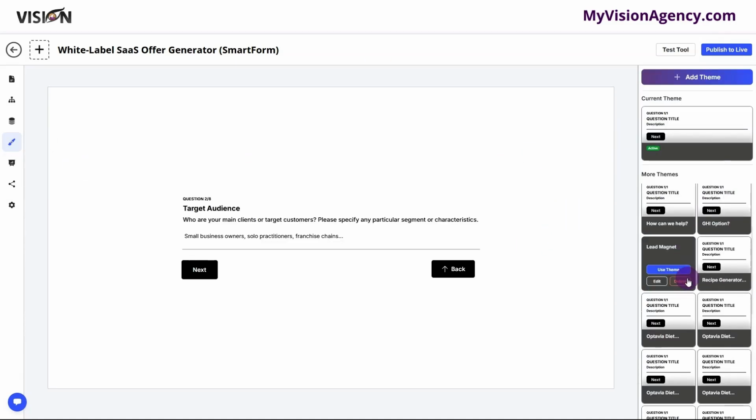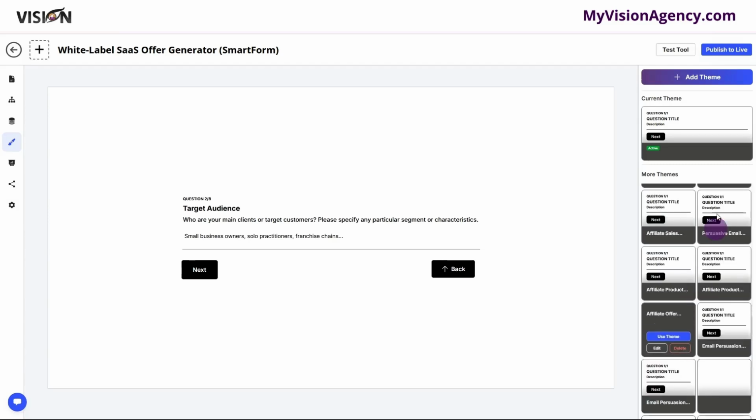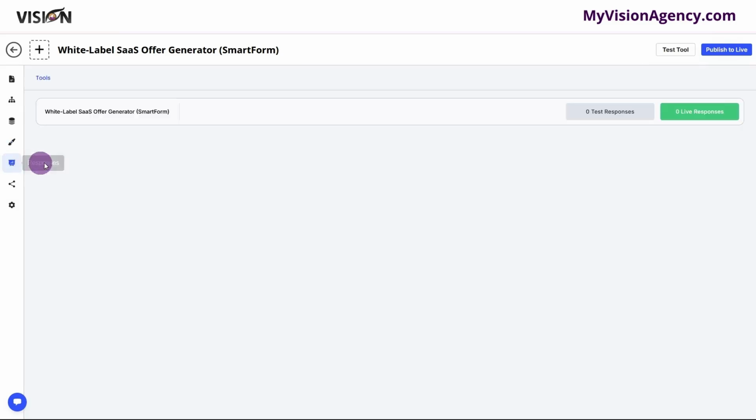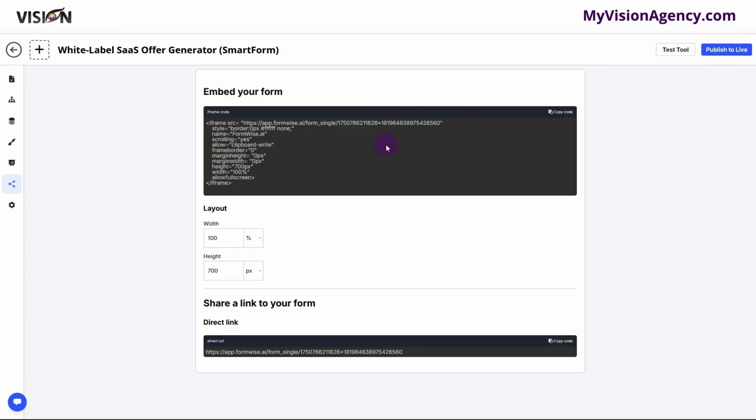There are some themes here that you can choose from, or you can add your own theme. You can also track the different responses that you receive here in your form. And then you can even share this form using the link, or you can embed it into a website page.